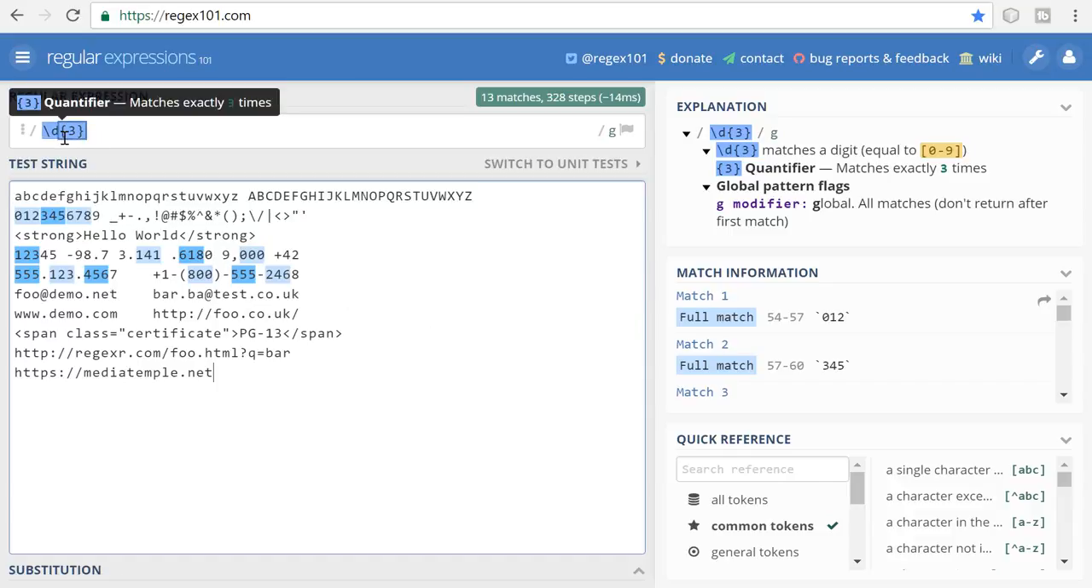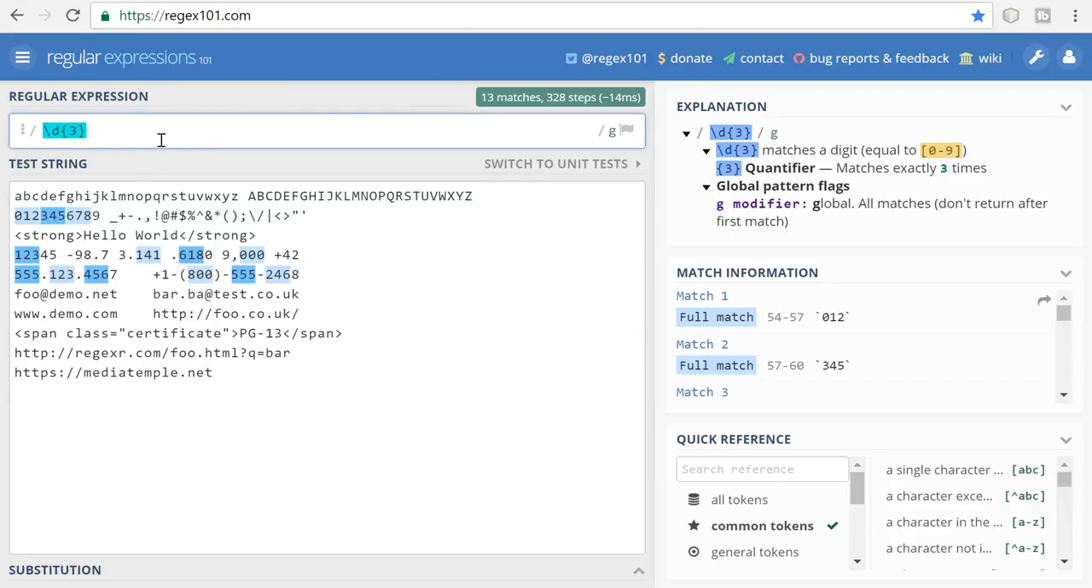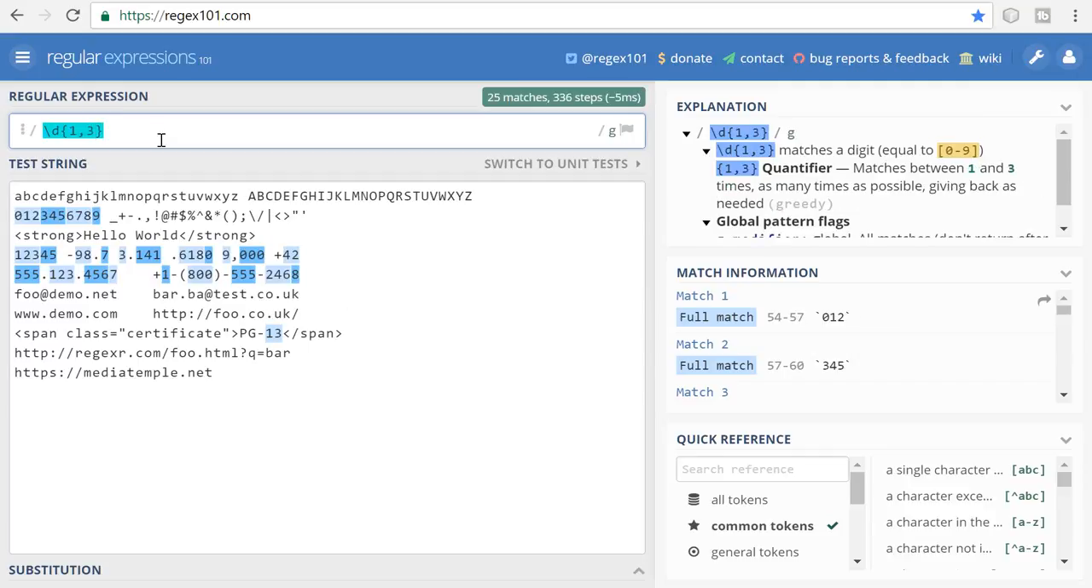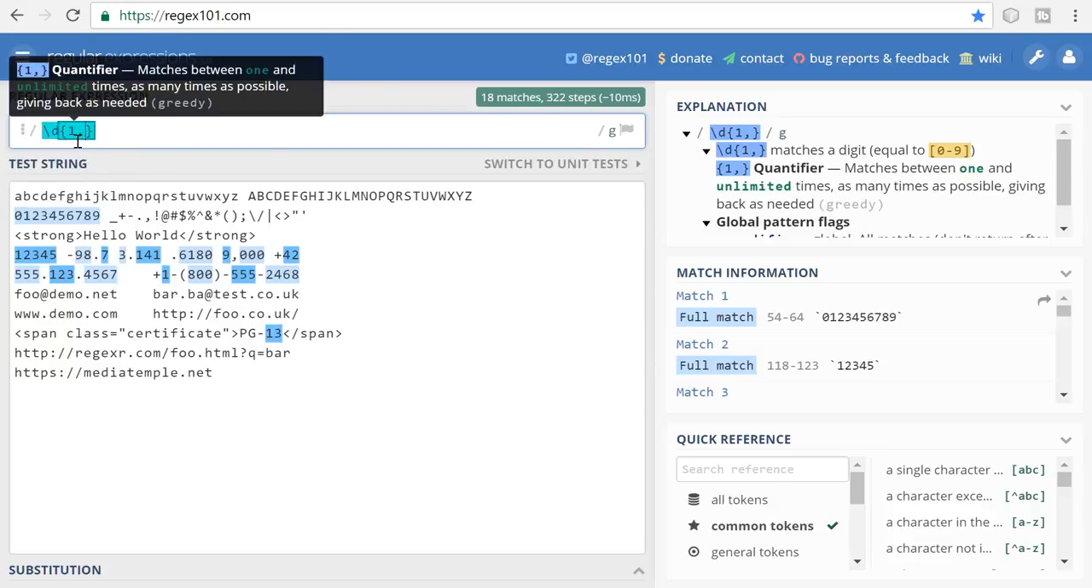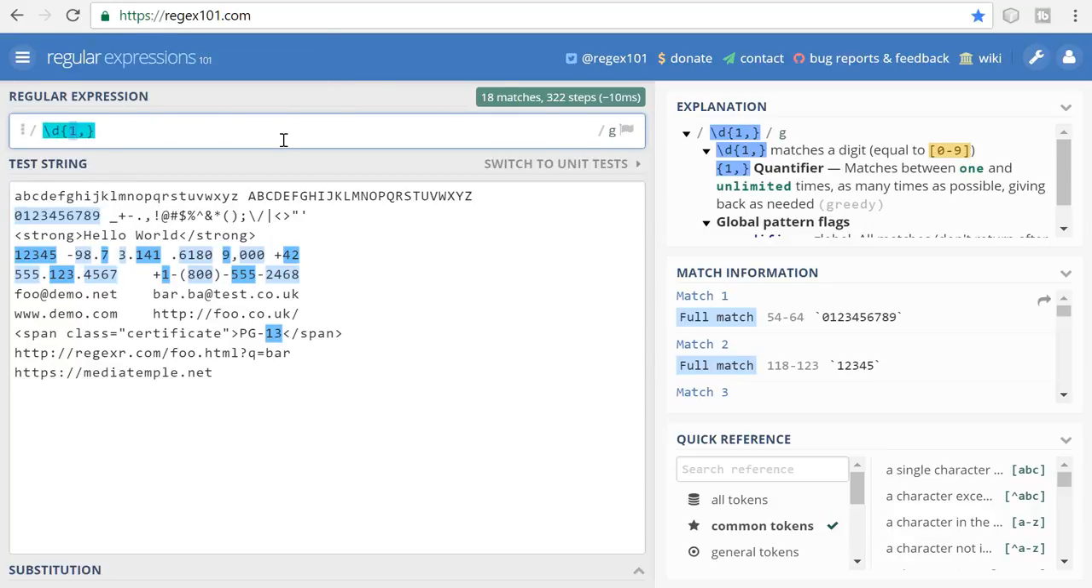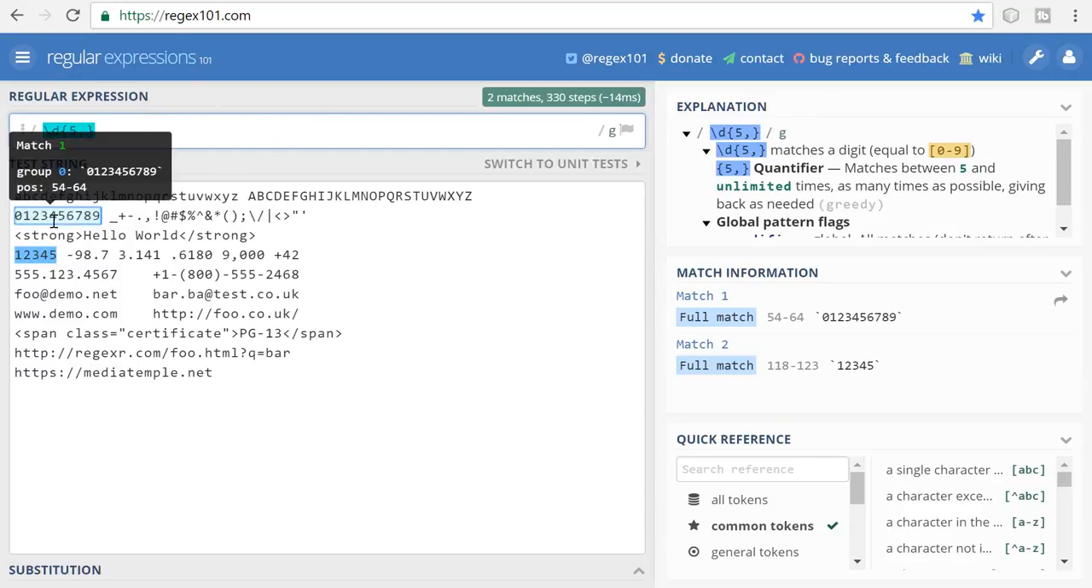Alright, so this is how we match a digit, and if we wanted a number between, for example, 1 and 3, you can also do that. It'll match all the numbers between 1 and 3, and that's how we do that. Or we can say 1 or more. That will match all the numbers because they all start with 1. And if we did something like 5 or more, it'll match all the numbers from 5 or more. And this counts as one number here because it's not separated by a space or anything like that.